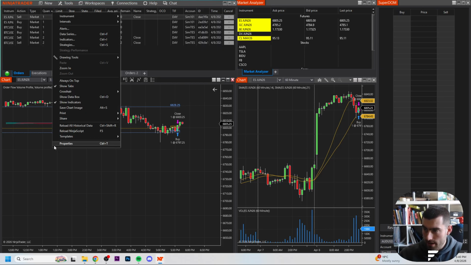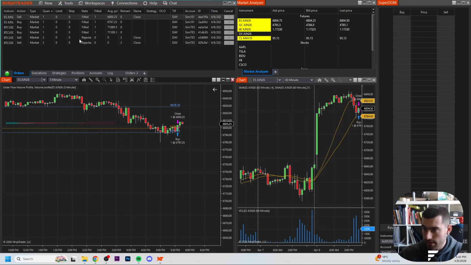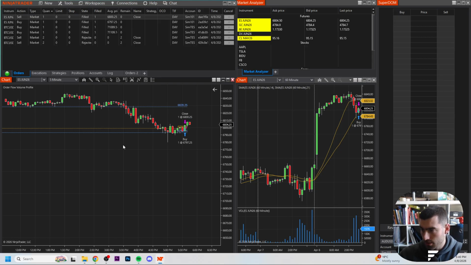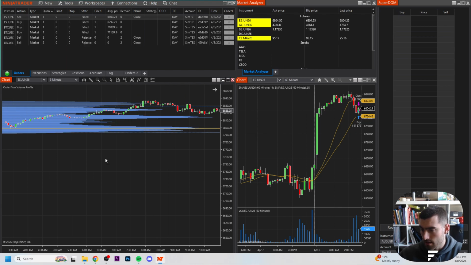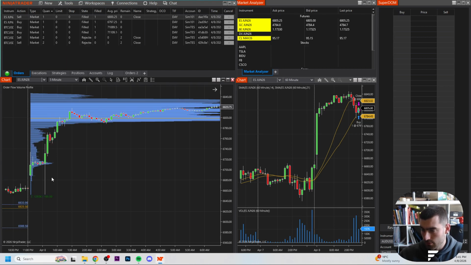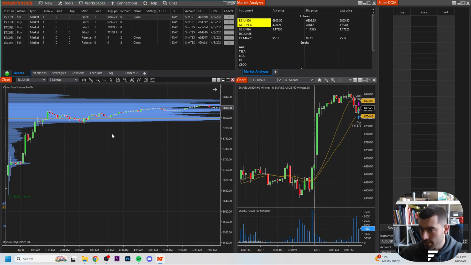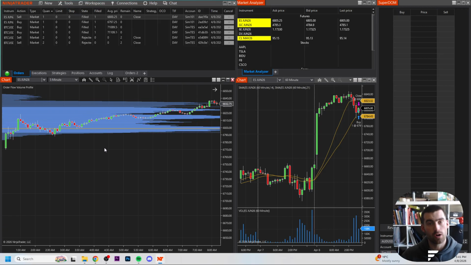If you right mouse click and go to indicators and we delete one of these, so let's delete this one, and we do apply, OK, you will see it a little bit more like this. But you see that if you go more to the left, then you will find right here exactly the volume profile. So this is how you can add the order flow volume profile or just the volume profile. So you can decide for yourself what you want to do.